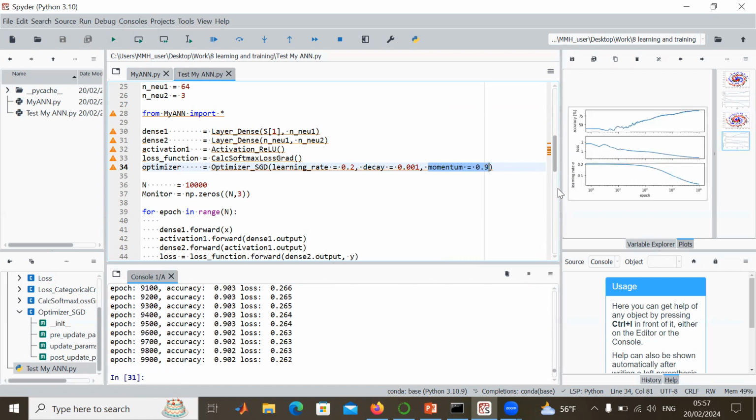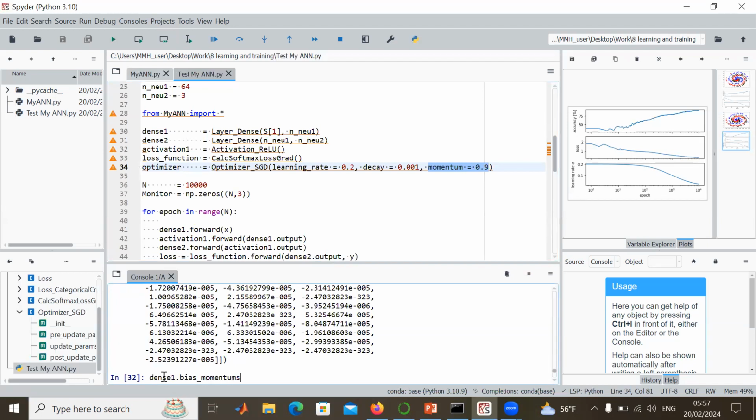And it's pretty close to the record, 93.8. And now if you go to dense 1, then it has the bias momentums, and it has the weight momentums.